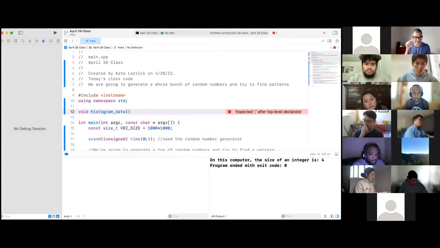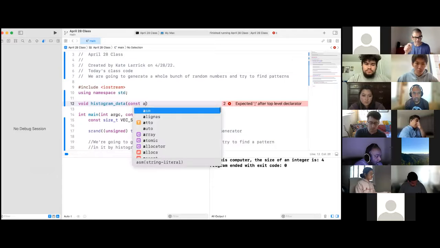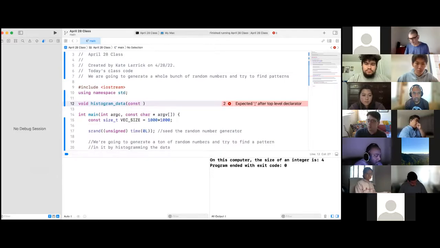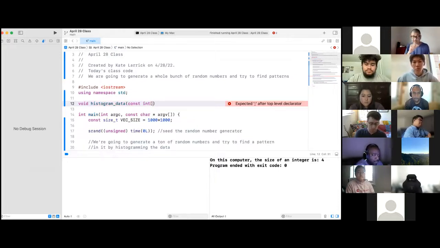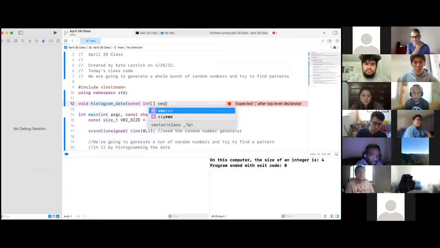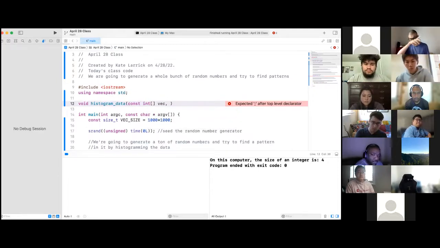And the way you do that is say const, and then what was it? Array, right? So const array. Const int, open square bracket, close square bracket, right there. That says it is an array of integers, but it's a constant one. You can't go in and try and change it. Okay. Space. No. We have to give it a name, right? Space vec, right? So you can call it vec here also, comma, and then the other also.